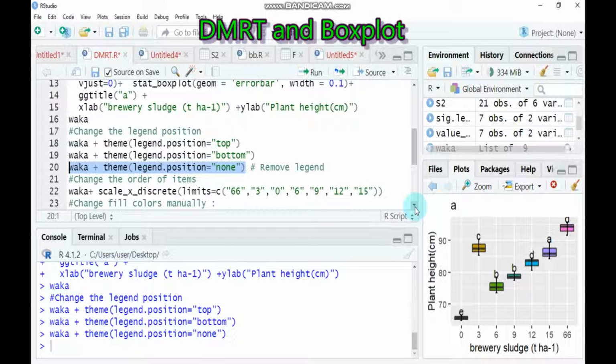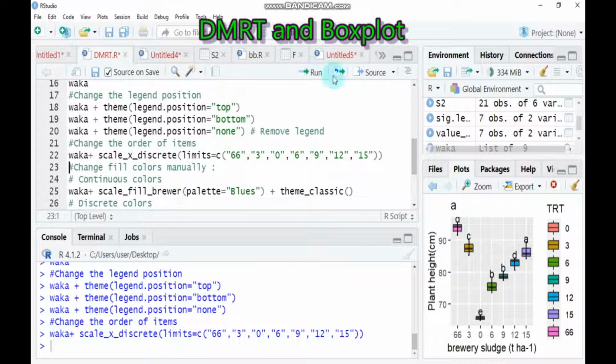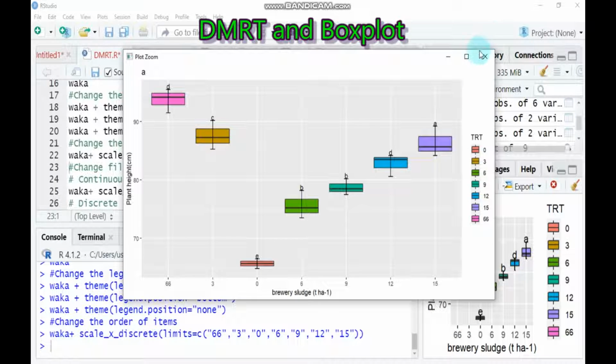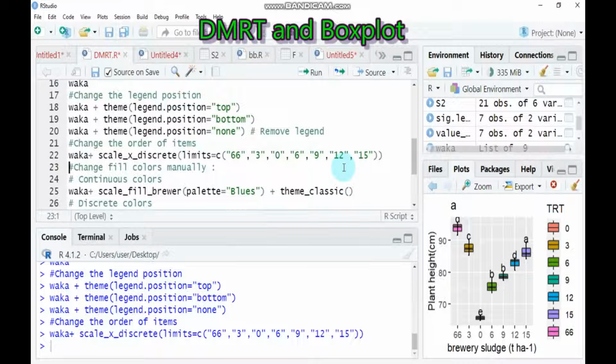And again, also if you want to change the order of the treatment, as you see here it is 0, 3, 6, 9, 12, 15 and 66. If you want to reassign the order, you have to use the plot plus scale discrete function, and you have to type this one, so it will convert it into the following form. The previous was 0, 3, 6, 9, 12 and 15. Now it is 6, 3, 0, 6, 9, 12 and 15. So you can also rearrange or reshuffle your treatment levels.